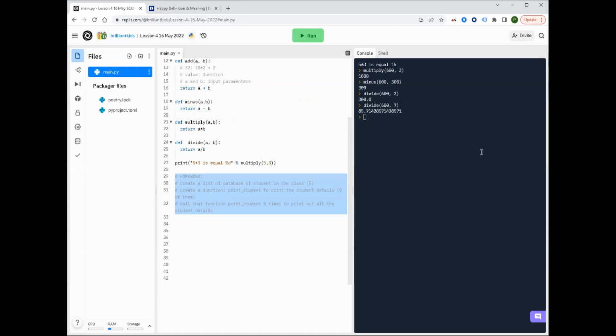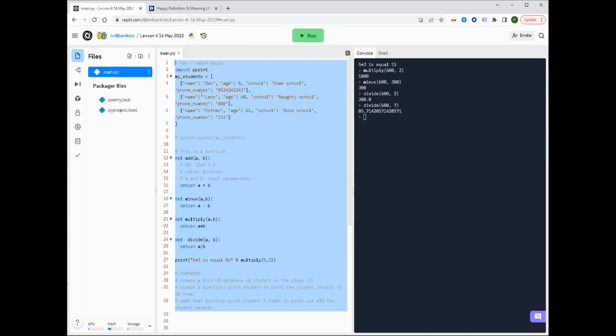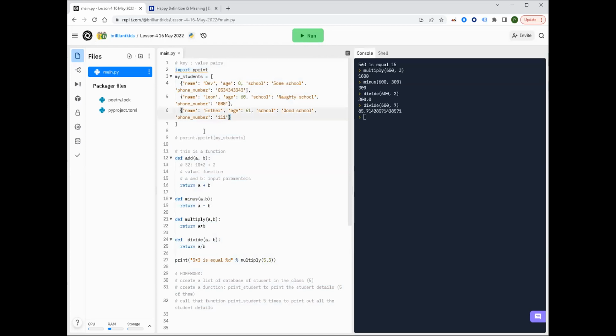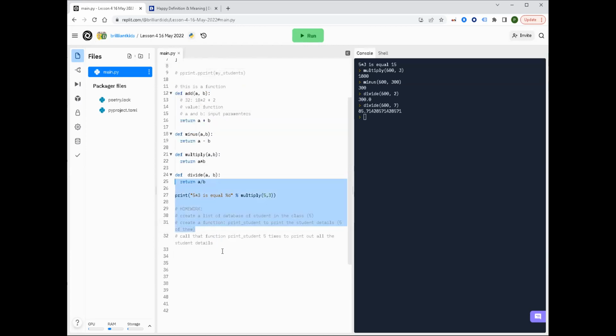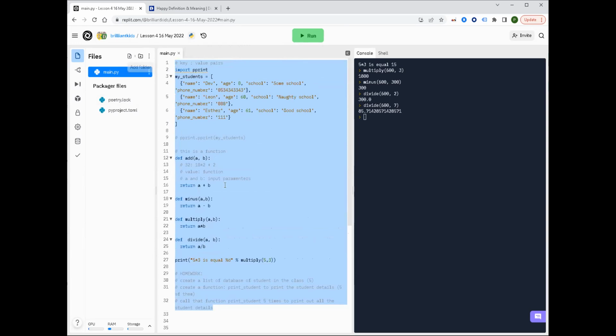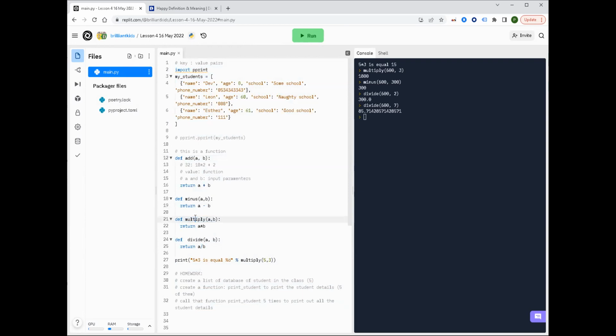Okay, so this is the homework. I copy everything into the chat one more time, right? I give you all the hints here. You've got the name. I already created 3 students here, so all you need to do is 5, with 2 more. And then I create a function. I taught you how to do a function: you start with def, function name, parameters, colon. So that's called a function. There's a function called print student to print the student details, and then call that function 5 times to print all the students.